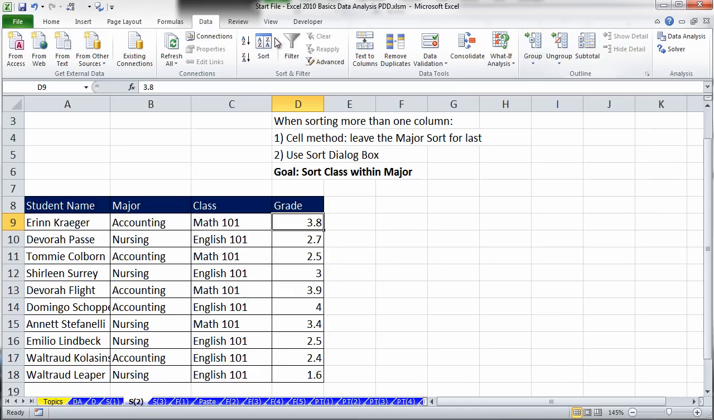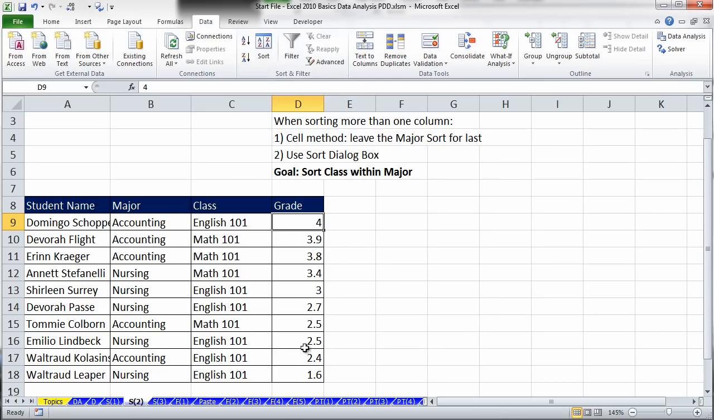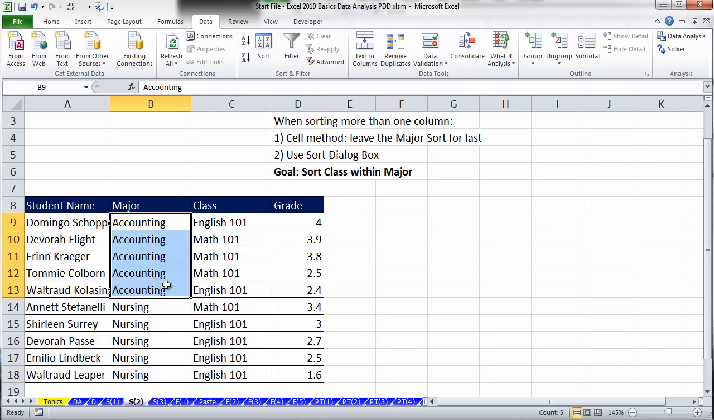I have the Data ribbon showing, so I'll just do Z to A because I want the biggest ones on top. Notice 2 columns, 2 criteria. This is the final one, so I'm going to start with the other one and leave the final one for last. So I'm going to say Z to A, biggest one on top. Notice they're all sorted, biggest to smallest. Now I come here, and I'm going to do A to Z. Notice all the accounting are together, which is what we want. But because we sorted grade first, it's sorted from biggest to smallest exactly within accounting and then nursing. Okay, so that's one way to do it.